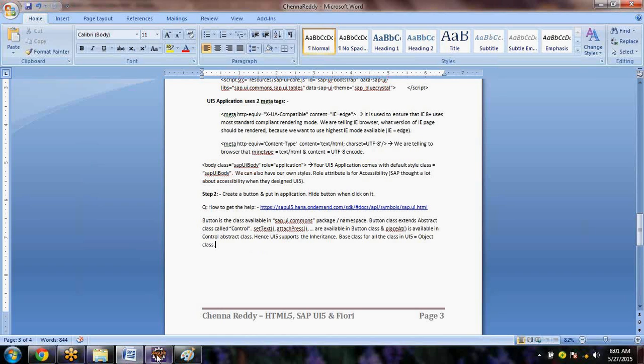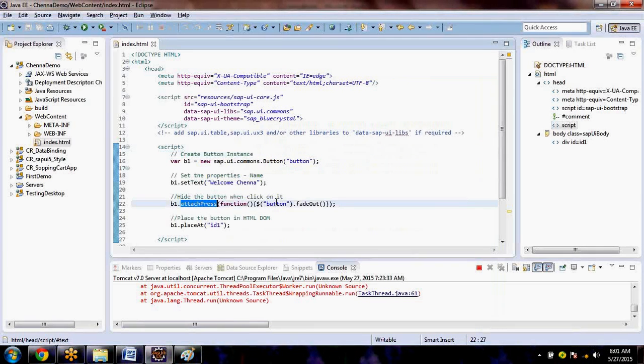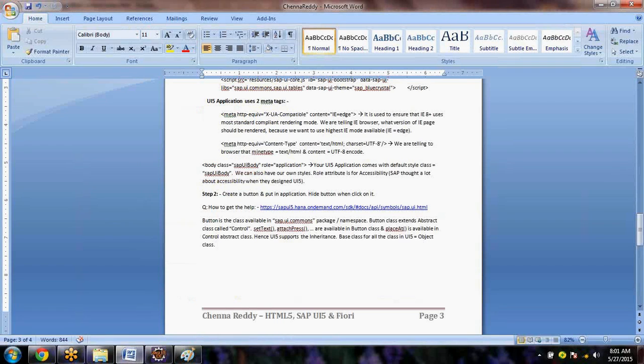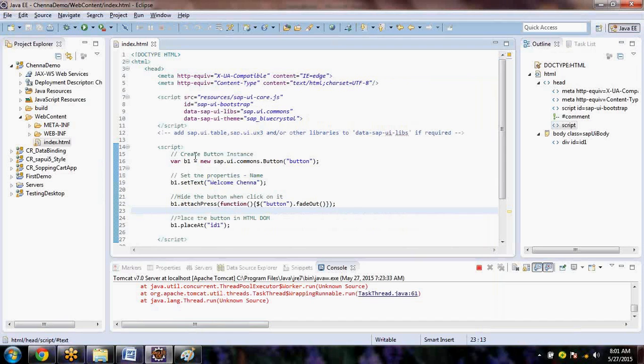Now what else? We discussed attach press, and that you are calling a JavaScript function. Fine. Any explanation you want on this? If not, we can go fast from now onwards. Okay. So how to place in the body? If you want to place in the body, this is how you can do.